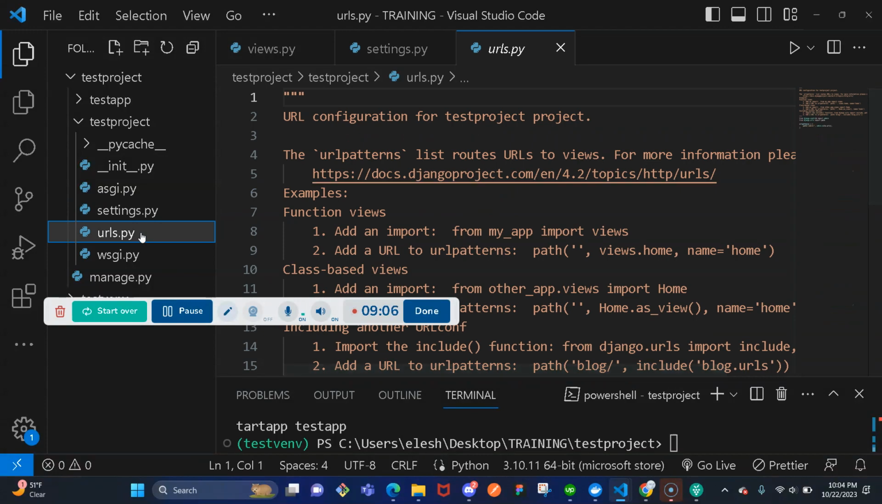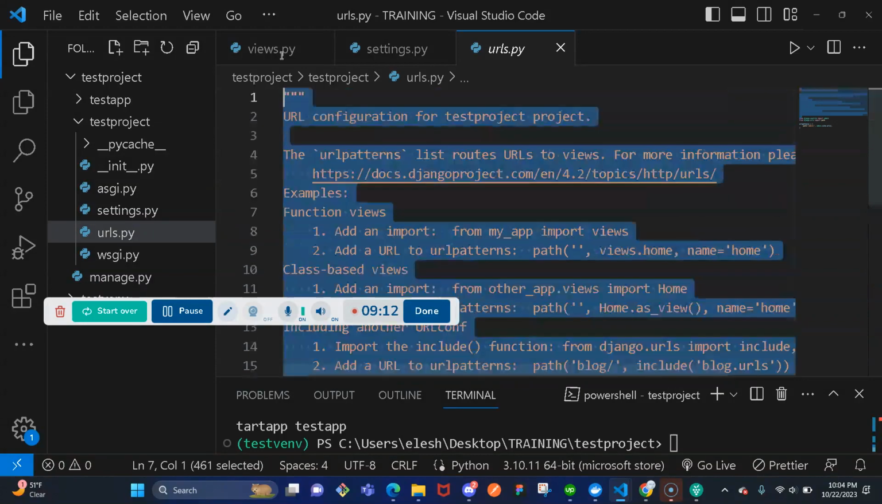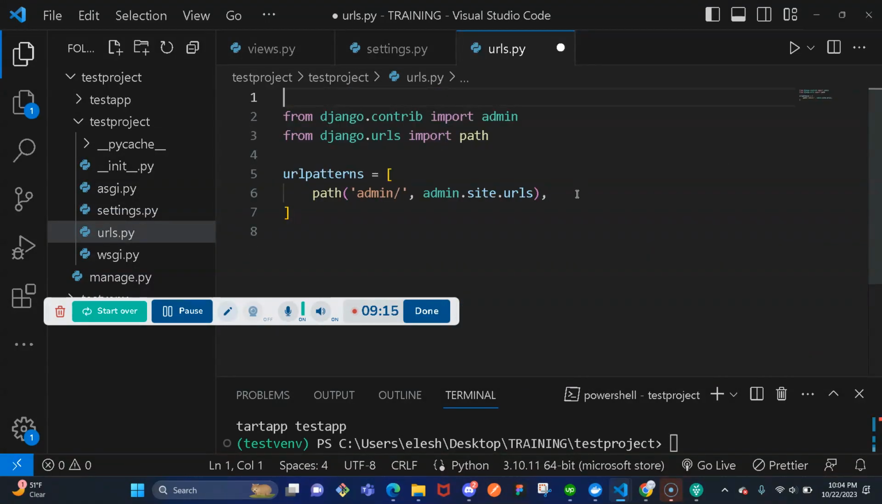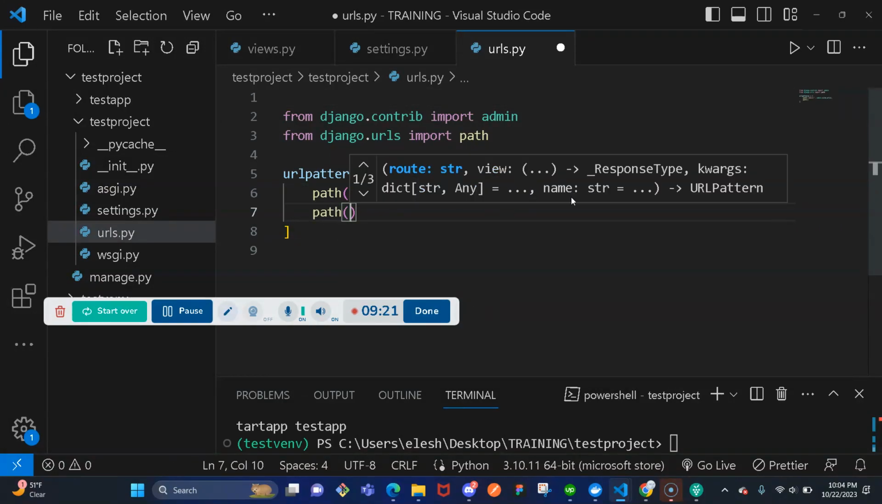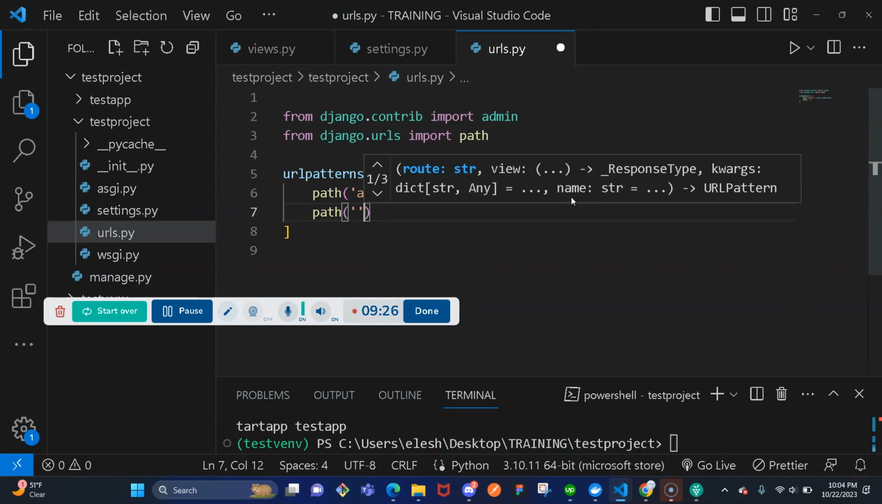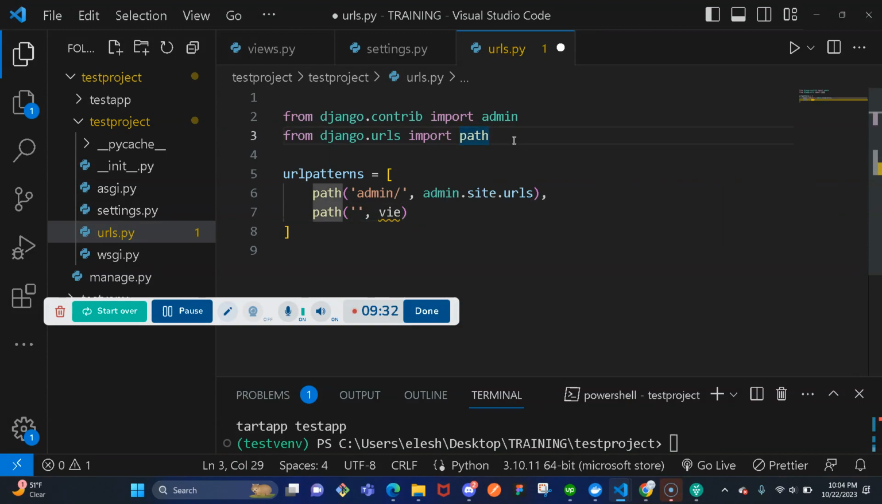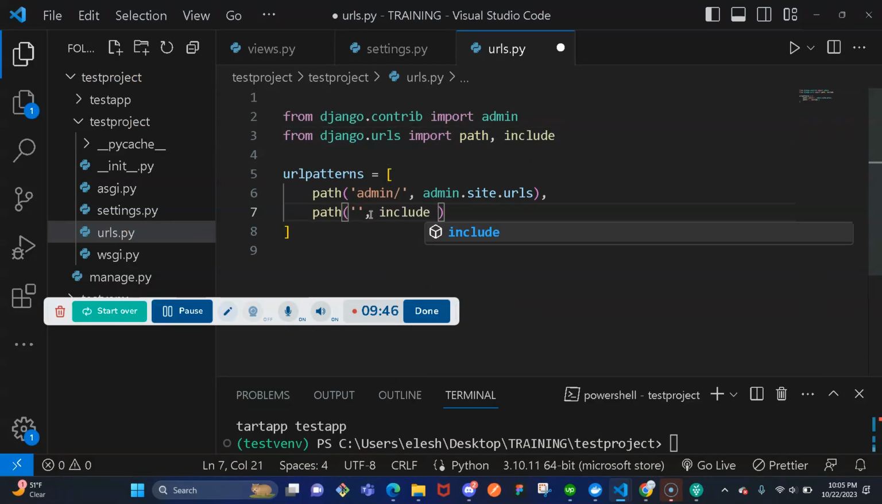Now I have informed Django about the app. Then I can go inside the test project URLs, clean up all these, and create a general path for the URL that I just created. I want this to be the home, the index. I'm going to say views, but I've not imported views, so I need to, no, sorry. I don't need views at this level. What I need here is include. I need to import include from URLs. This include is actually needed for all URLs.